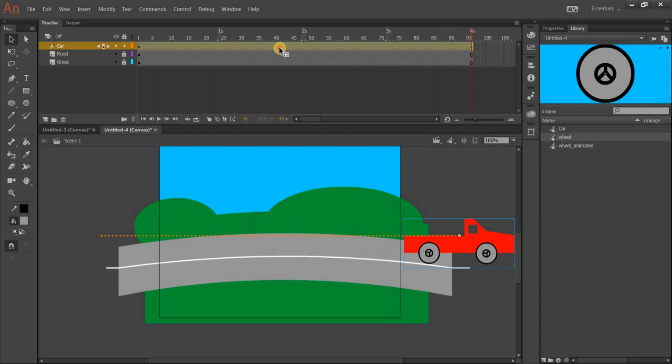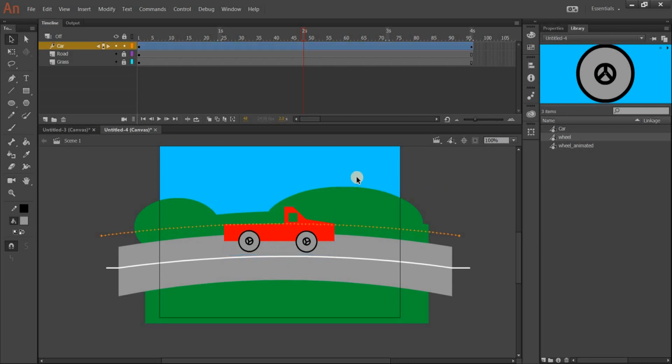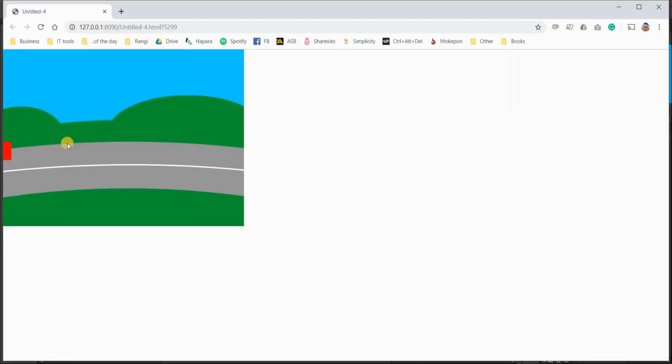The last thing is I'm not very happy with it going through there. So I'm just going to hover over the line that it's produced for me. Around about 2 seconds, that's halfway. I really want that to curve up more like that. There we go. So now let's do it properly, let's go control test. You can see that I've got my car moving and my wheels which are inside of it moving as well.